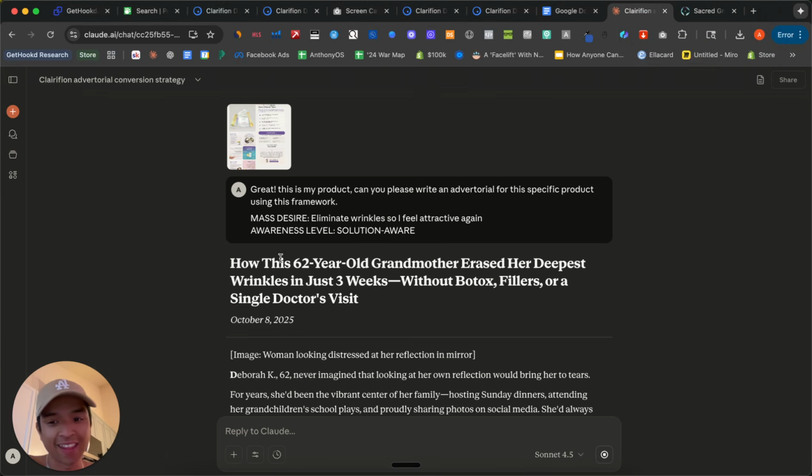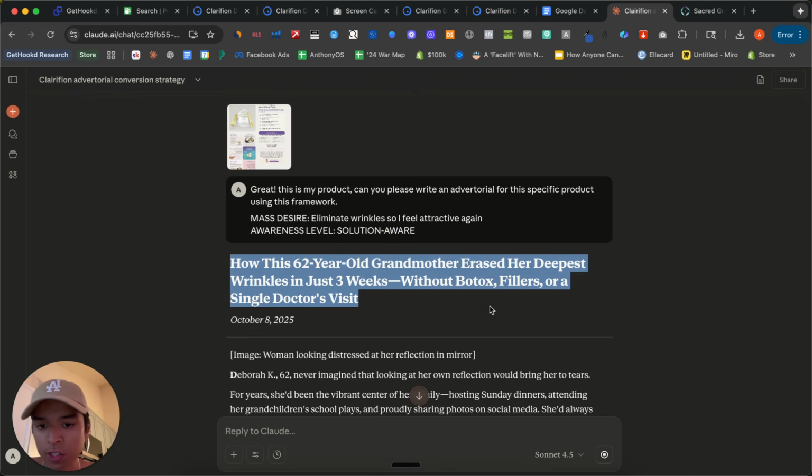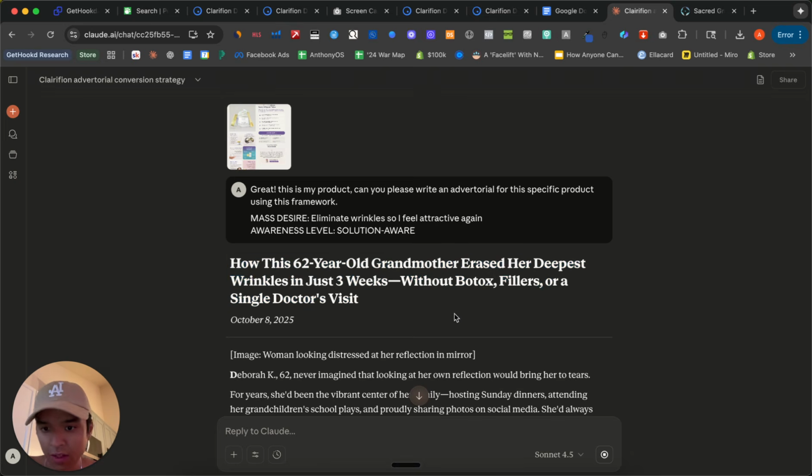Damn, that headline is crazy good. "How the 62-year-old grandmother erased her deepest wrinkles in just 3 weeks without Botox, fillers, or a single doctor's visit." So immediately, because it's solution aware, we're going to call out those things in the headline, because we already have the understanding that if someone's solution aware, they're aware of the problem, they're aware of solutions, they're just not aware of our product specifically as a solution yet.